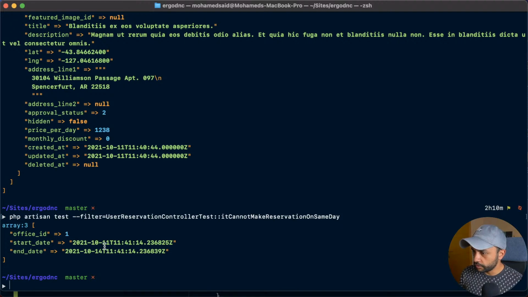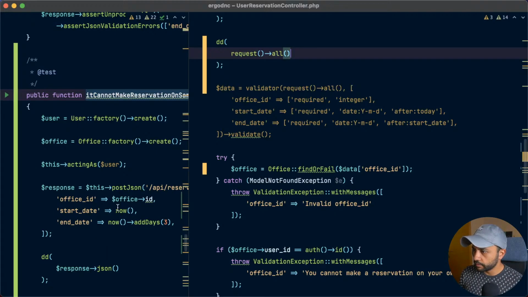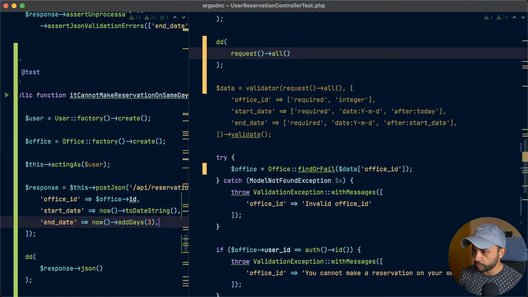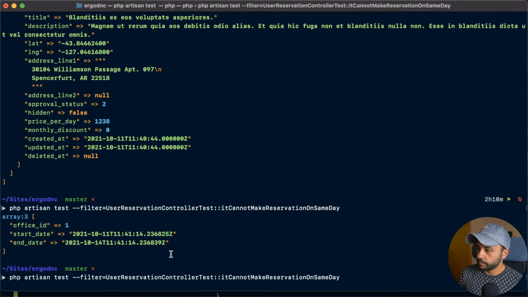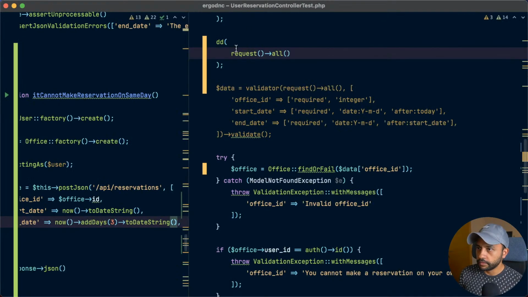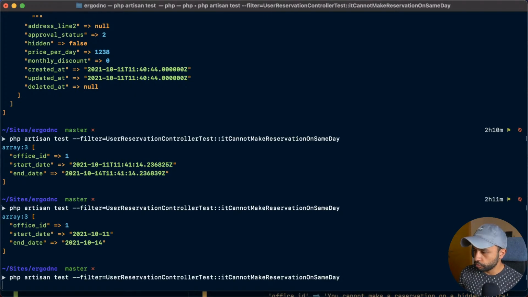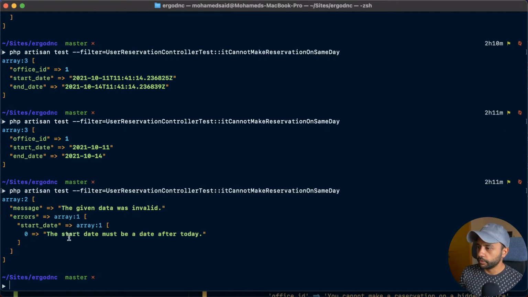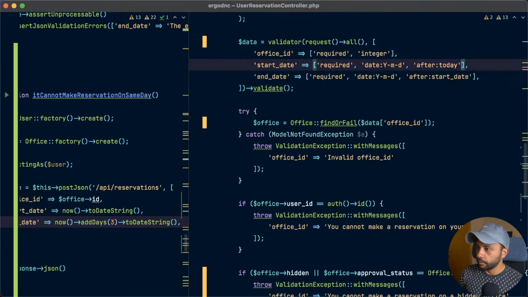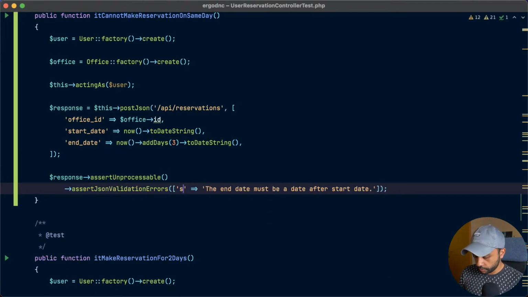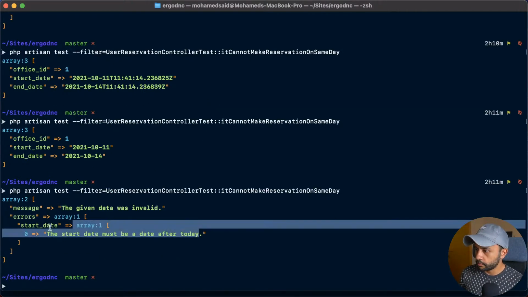So here the start date is, I think, now to date string. Also this will be to date string. So yeah, 11 and 10. It should be after today. It should return a validation error. Yeah, so it's working now. The start date must be a date after today. Alright, so this now is okay. The start date here should return this error message.